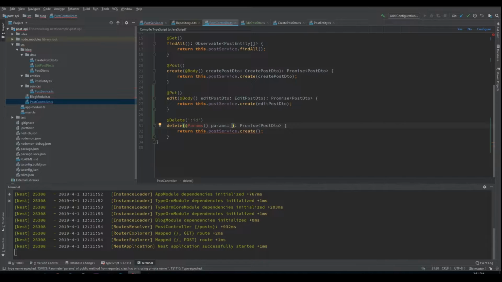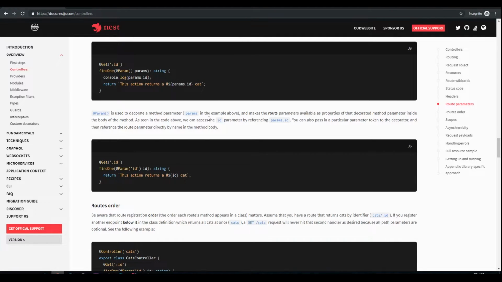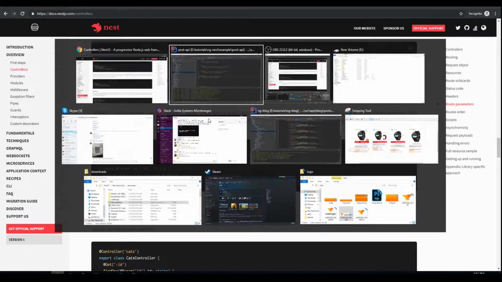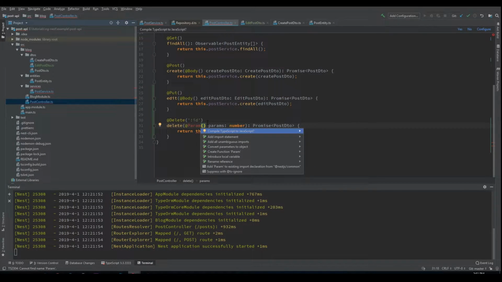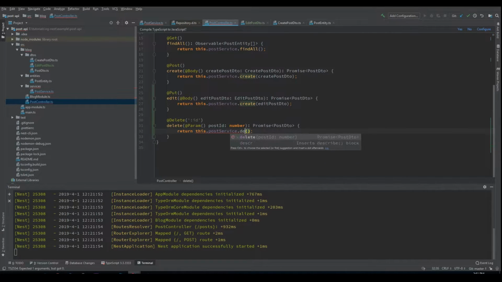Params, and the params will have a type. We can provide actually a type. It should be actually a number like that. Now let's import. Whoops. Why is it? Oh yeah, it's param, not params. Good. Add the import statement, and now we can also change the name to post ID. And we will hand this to the delete method here. And here we will call the edit method.